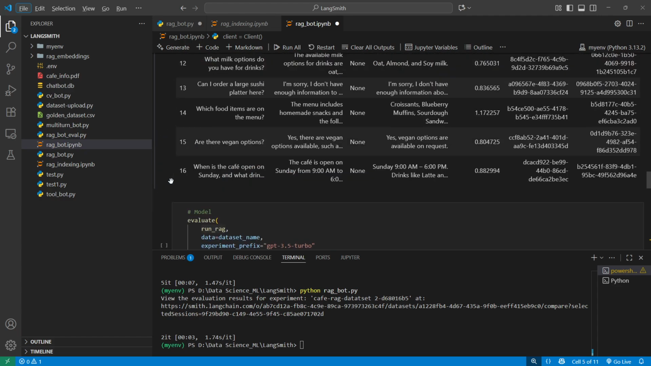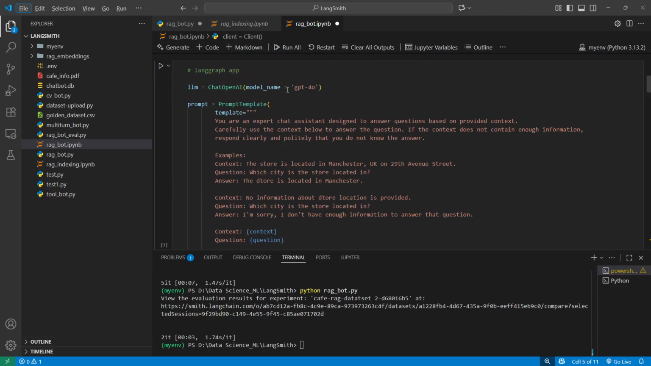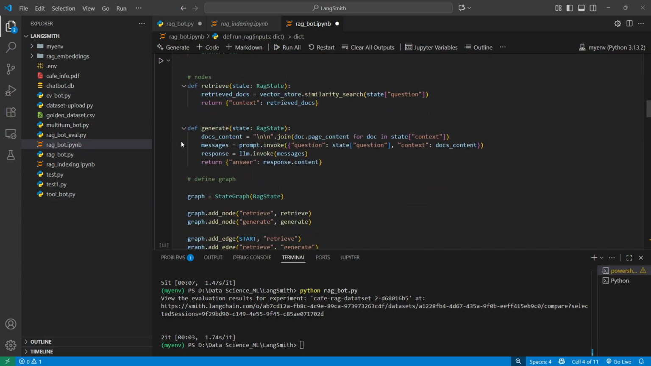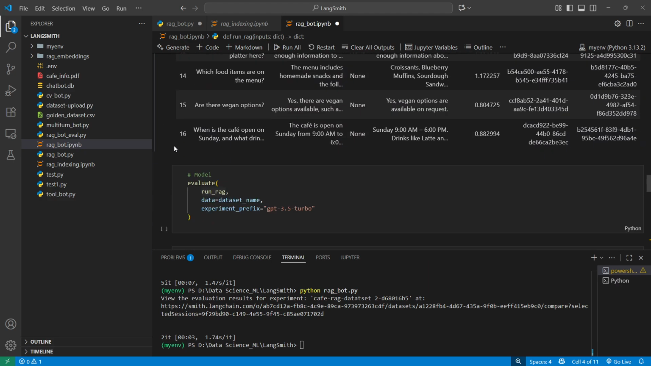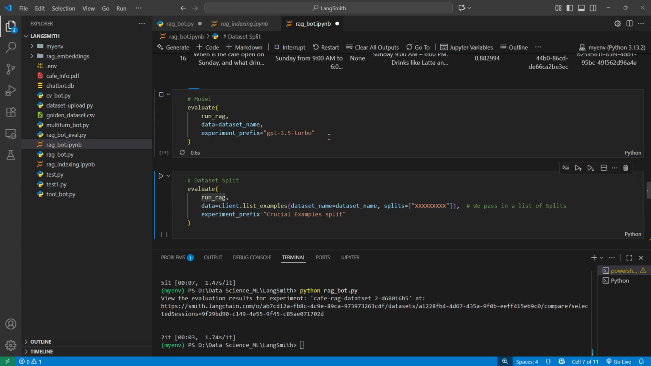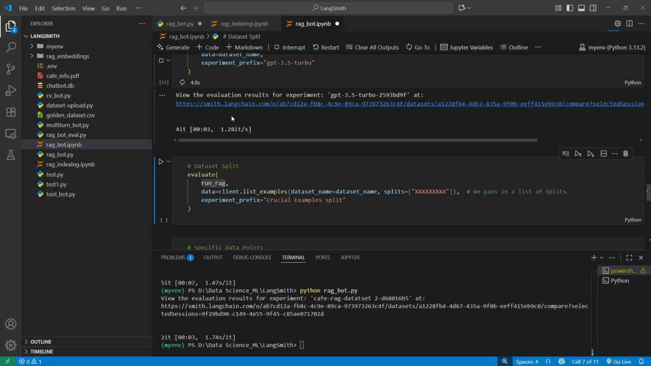One thing is, if you go to the top, this model was based on GPT-4o, but let's change it to GPT-3.5 Turbo. I think it's a cheaper and faster model. All the other things are the same, right? I have the same function, same dataset. I've changed the experiment prefix here. Now if I run this, it is going to take some time, but let's move on.